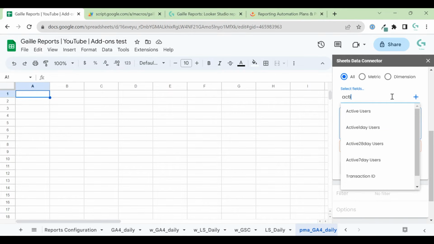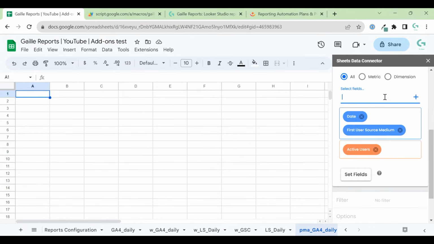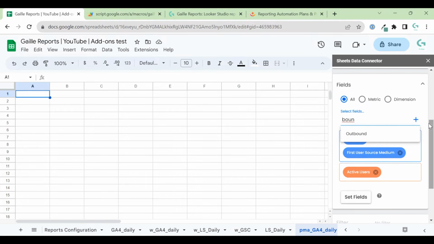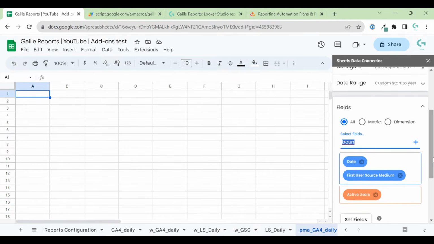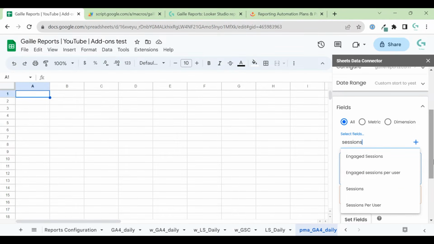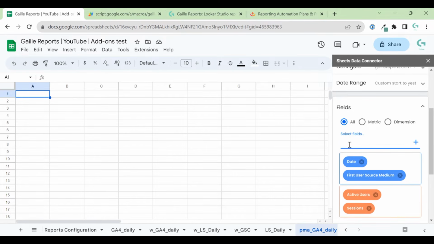Metrics could be active users, bounce. Here we don't have bounce rate yet. I think Power My Analytics didn't update their API, because, as I remember, Google Analytics 4 updated their API like one month ago, maybe less, and probably PMA didn't update their API, so we don't have bounce rate, for example, new users.